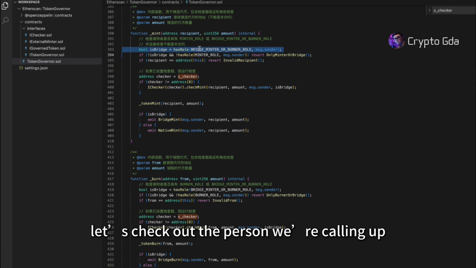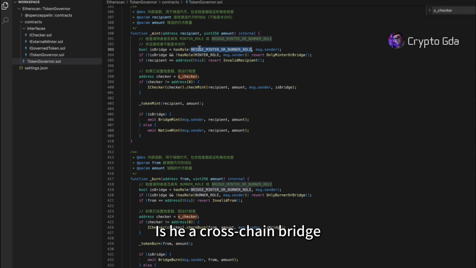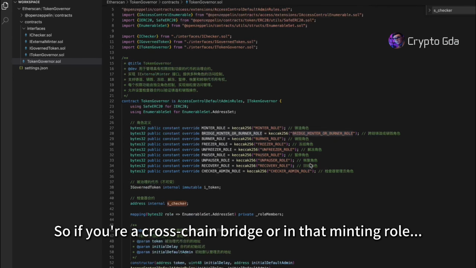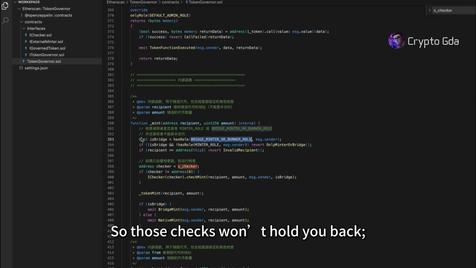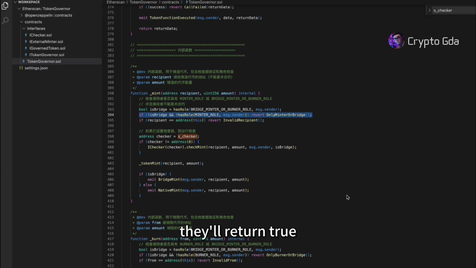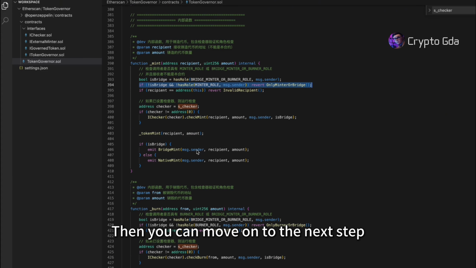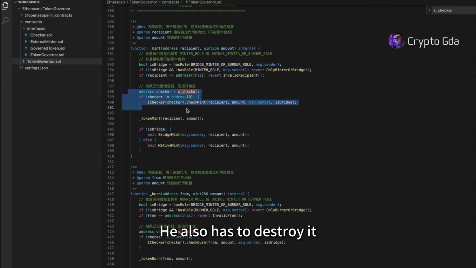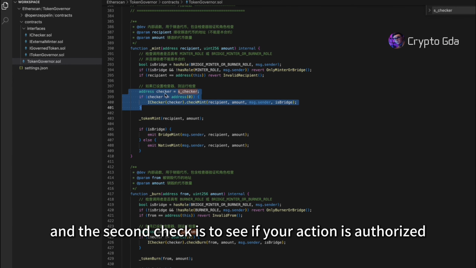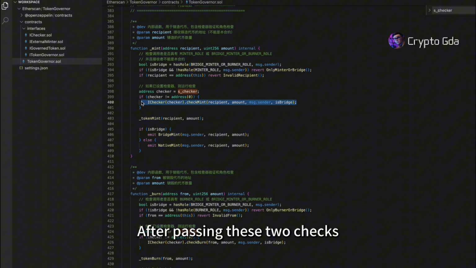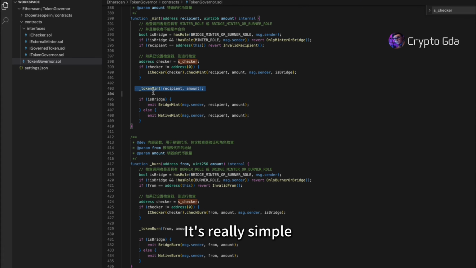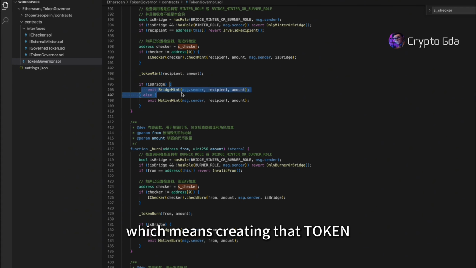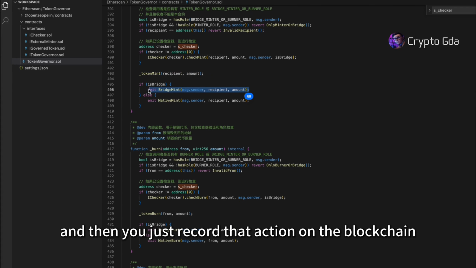First, let's check out the person we're calling up. Is he a cross-chain bridge or what we call a minting role? So if you're a cross-chain bridge or in that minting role, those checks won't hold you back. They'll return true. Then you can move on to the next step, and after checking if you're an admin, you'll be good to go. He also has to destroy it, and the second check is to see if your action is authorized. After passing these two checks, then it's really simple. First, you mint one token, which means creating that token, and then you just record that action on the blockchain.